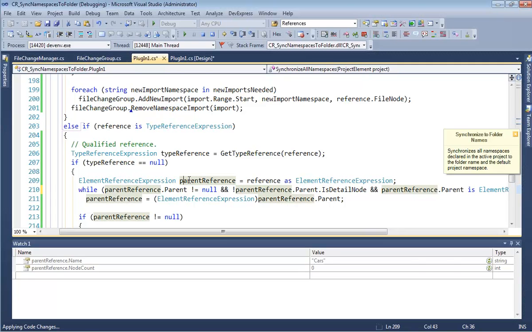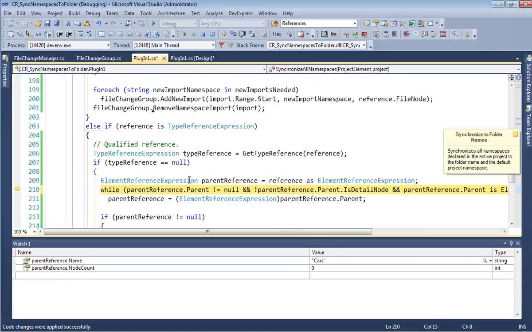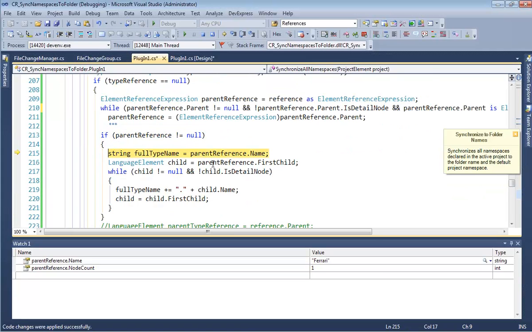All right, let's come back here. Parent reference. And now let's see. Here, there we go. Now we got a parent. And now we're out. Parent reference is not null. Full type name is Ferrari. Child is not null. Child is not a detailed node. Then full type name is Ferrari.cars. Oops, it's the wrong way around. It is equal to child.name plus dot plus full type name.